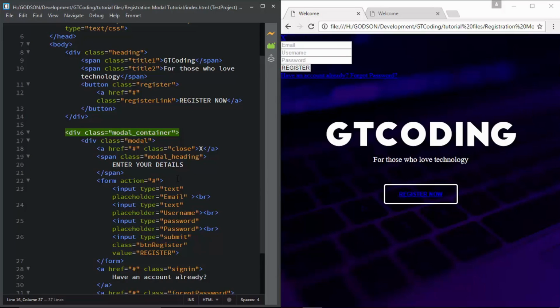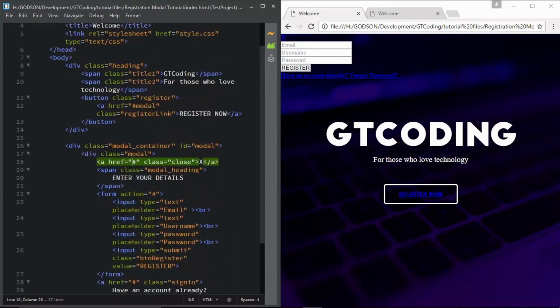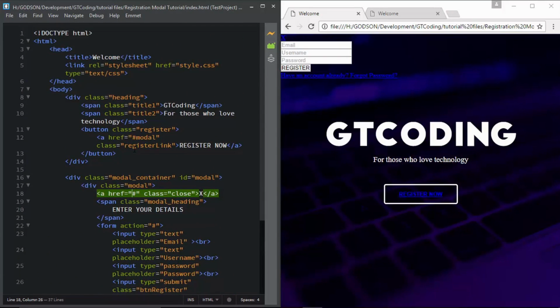Now we'll create an ID for our modal container division so that we can access it when we click on the register button. So we will create an ID called modal, and in our anchor tag we have to type in hash modal. So when we click on this button, this modal will be triggered. That's pretty much it with our HTML. Now we will move to our CSS and do some styling.